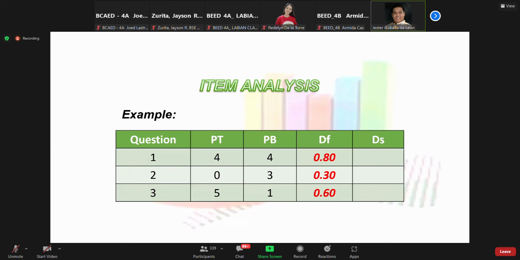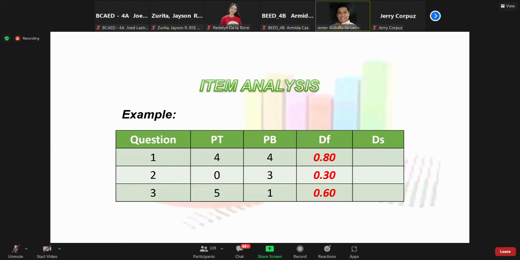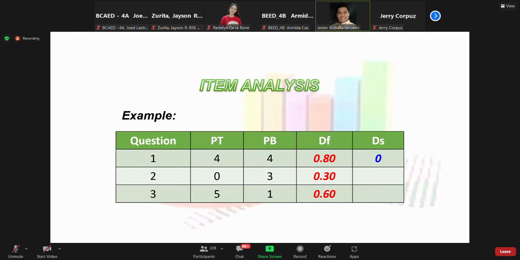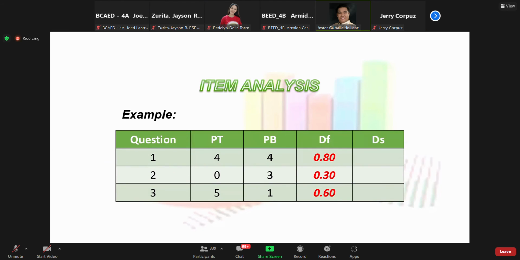Still, yung item 3 natin is still an average test. Okay, good. How about the discrimination index? Ay, sorry, napindot ko. Alam mo na yung sagot. So for the discrimination index, okay. How do we solve for the discrimination index?